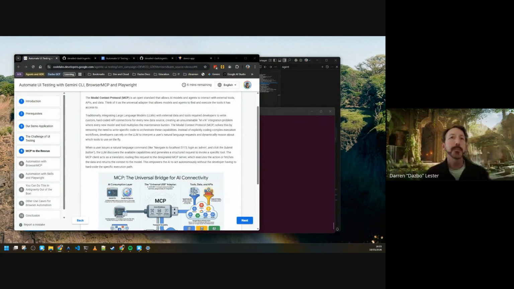Right, so MCP. Now, Romin's done loads of sessions on this. He's got loads of blogs on this as well, so you can check that out, and there's some links in the page I shared earlier. But basically, MCP is an open standard that allows AI models and agents to interact with the outside world, so working with external tools, APIs, and data.